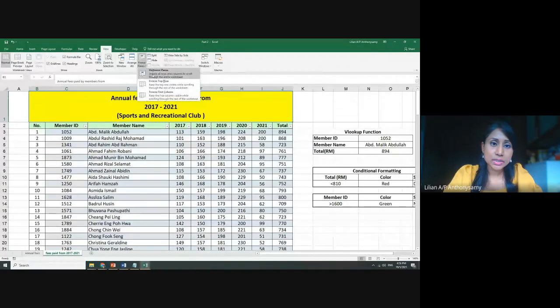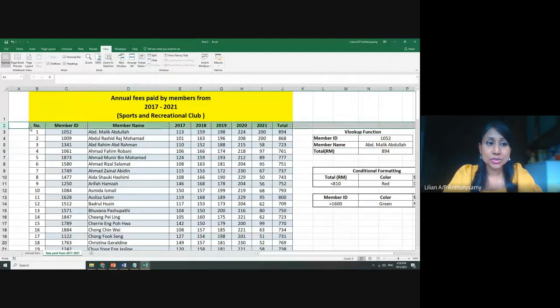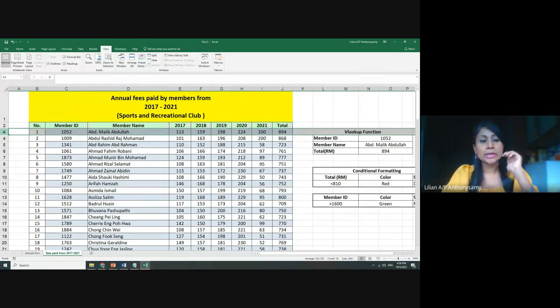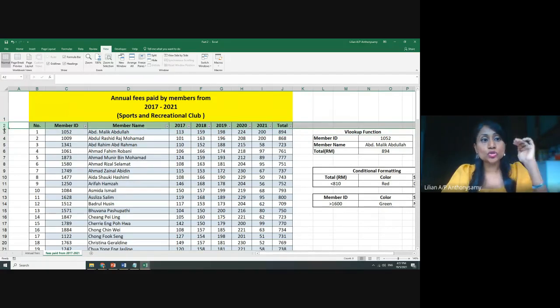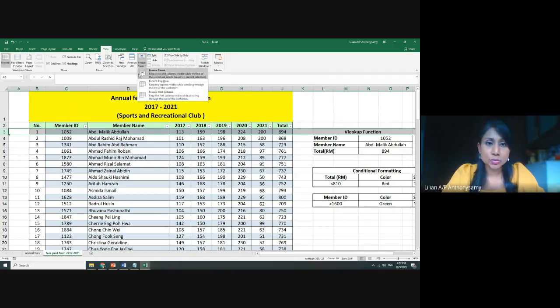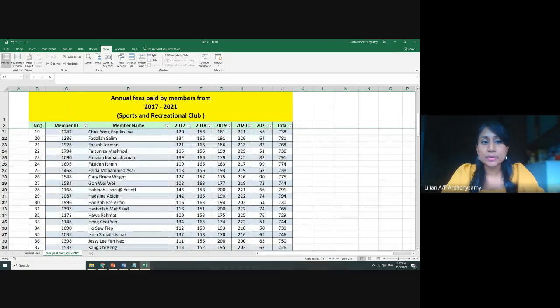Let me go and unfreeze it. What you want to freeze is this. You want to freeze row number 2. If you want to freeze row number 2, what you should do is always select the row below that. So if you want to freeze row number 3, you select row number 4. In this case, we want to freeze row number 2, so I have to select row number 3, just the row below. Just remember that. Once I select the row below, you go to freeze panes and freeze panes, this one. Like that. When you scroll down, you will notice that the row has been frozen. Okay.